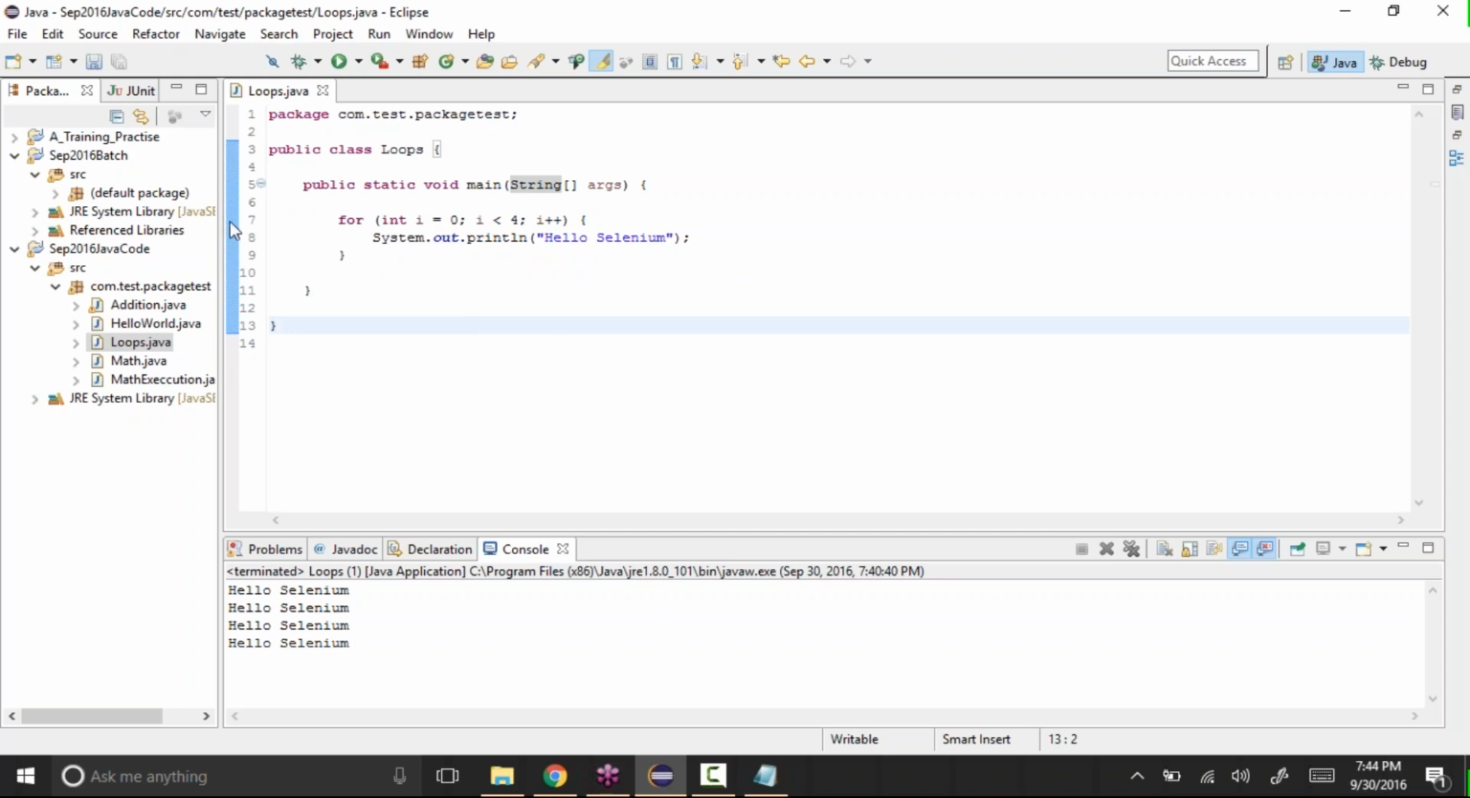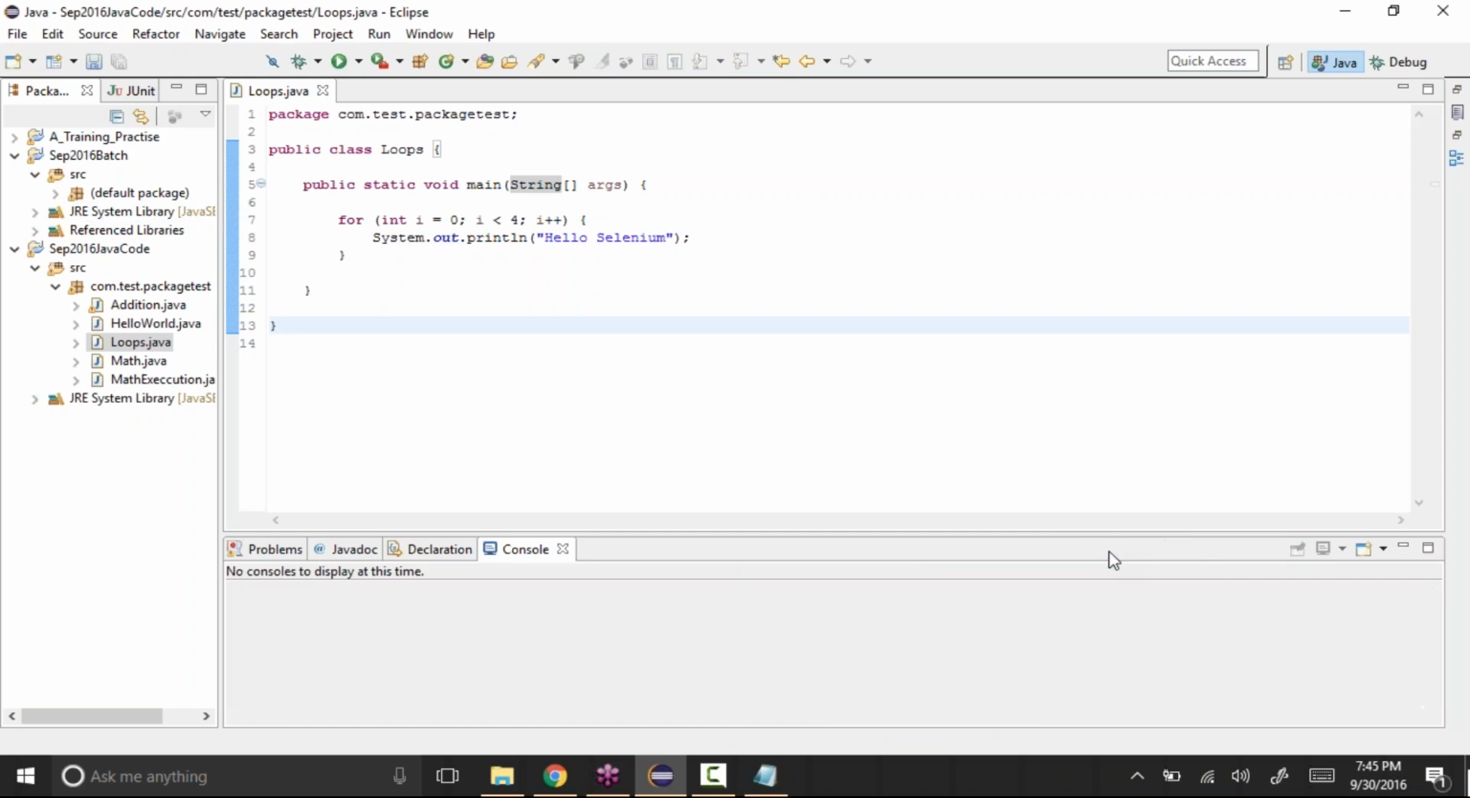And if you want to insert a debug point or breakpoint, just double click on the row number of the line where you want it. And even if you want to remove it, you can just double click on it. See, the breakpoint is removed. So this is how you can insert the breakpoint and run in the debug mode.